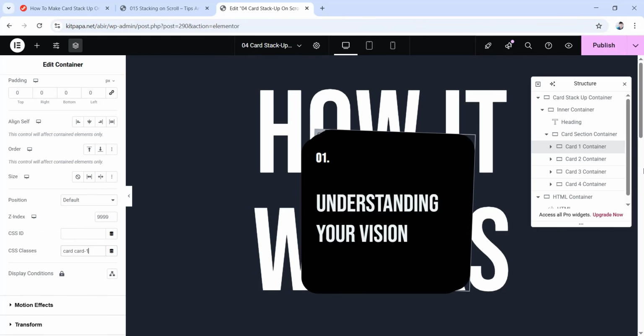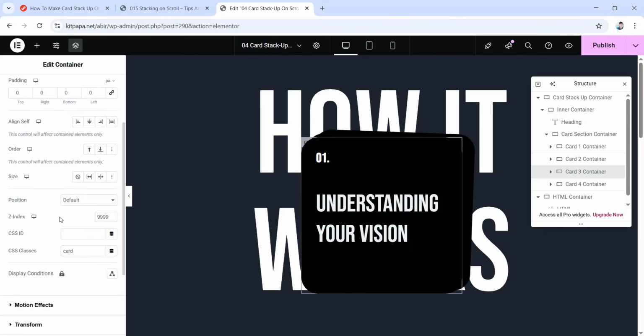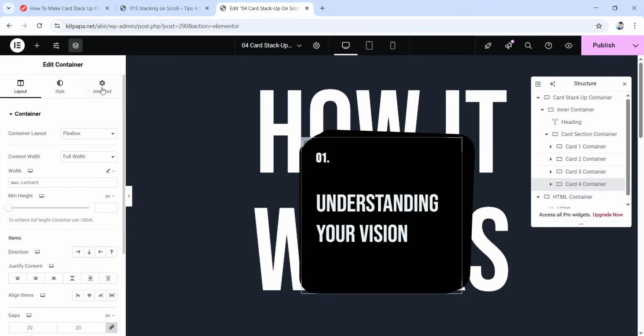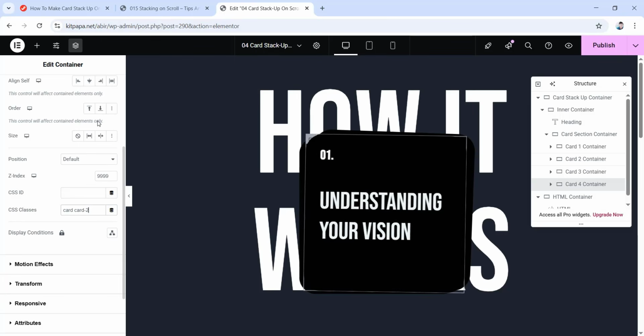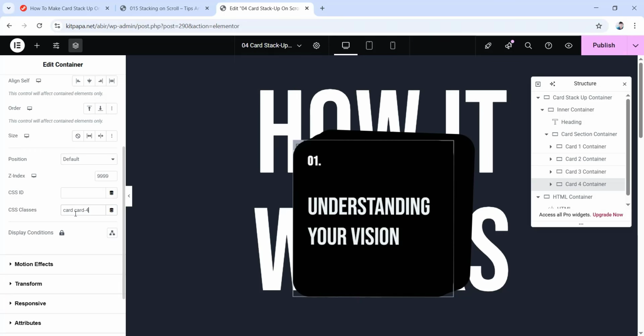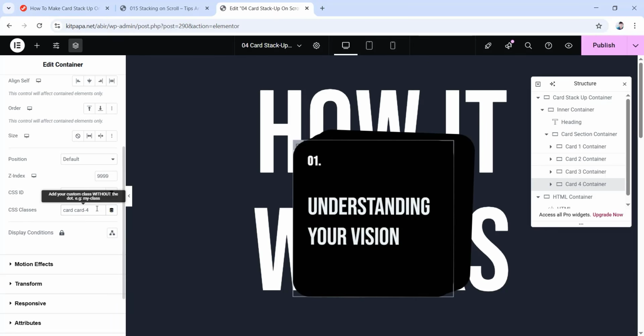In the same manner, we're gonna do this for card3 container. Go to advanced tab, scroll down, make space, then paste it, and change the card2 to 3. Then for the fourth one, advanced tab, scroll down, make space, paste it, and change the 2 to 4. If you want, you can also copy this card portion from here as well for each of the card containers, but I just think it's more efficient to do it in this way. Now finally, we're all done putting down our CSS codes and names.